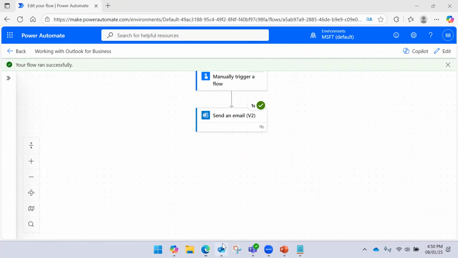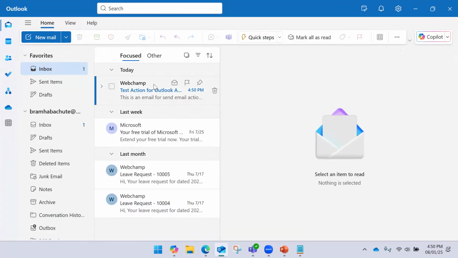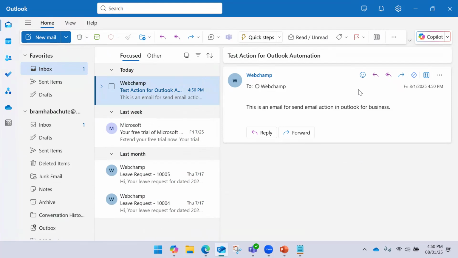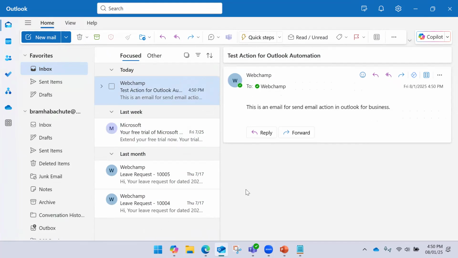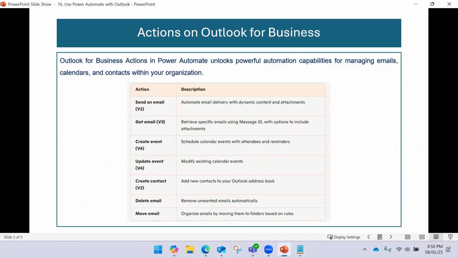So the action has been performed. Let's wait until the email hits my inbox. This is the email I just received. So the first action we performed is send an email.